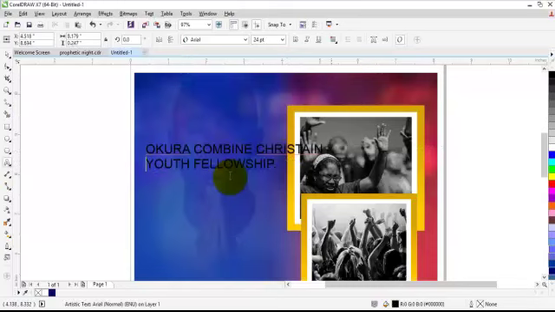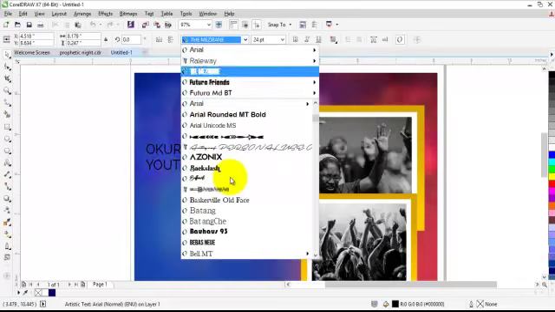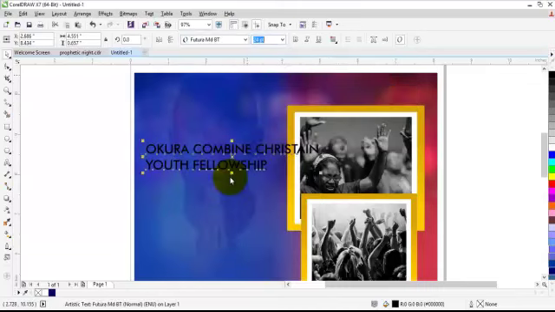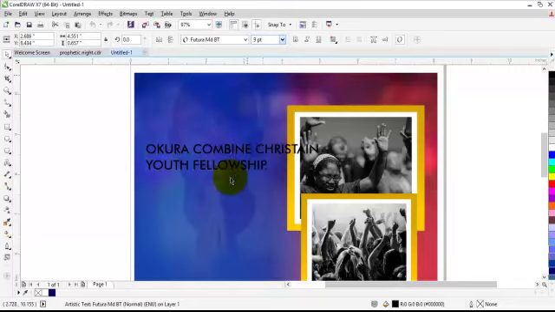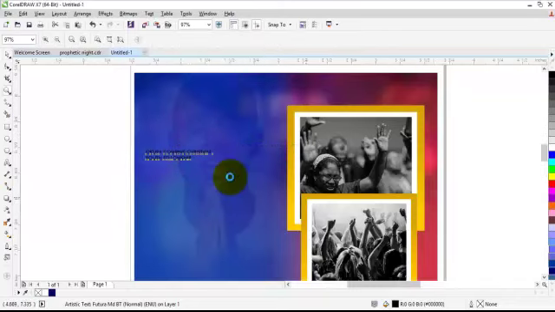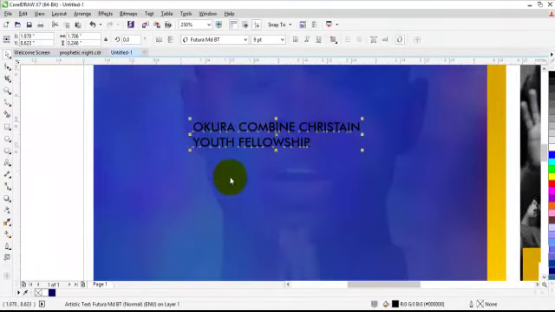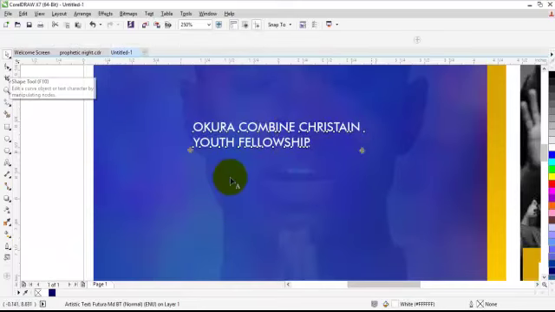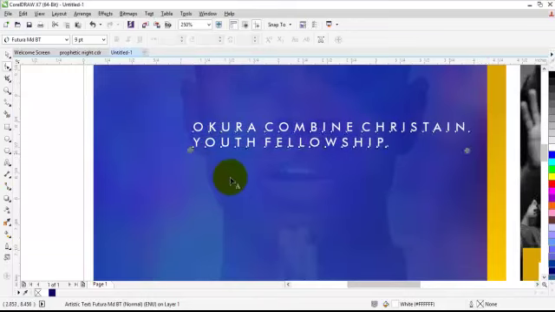Okay, font I'll use this. Futura. I'll reduce the font size to 9, yeah, something like this. Now I have to fill this with a white color. I'll fill that with a white color. Then I'll track it a little bit. Okay, I think I like something like this.